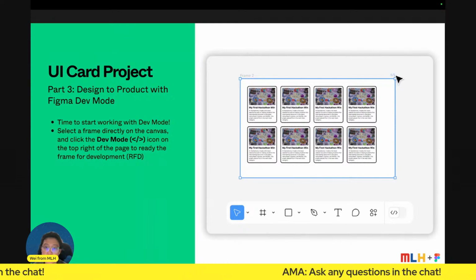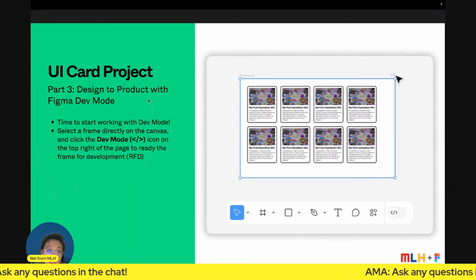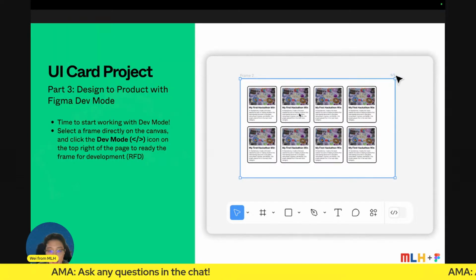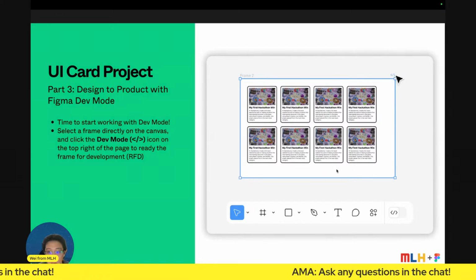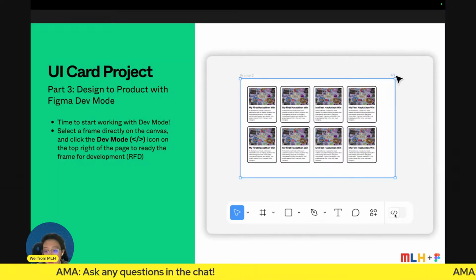Okay, so now that we have a design we're happy with, let's design the product with Figma Dev Mode. We're going to use this design and actually generate HTML and CSS that we can use directly in our applications. So we'll use this toggle on the bottom right of the toolbar, and just turn on Dev Mode.